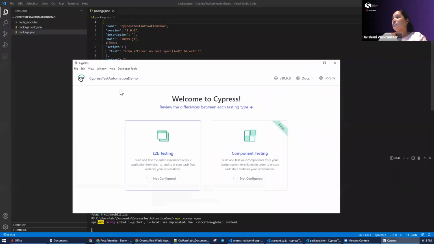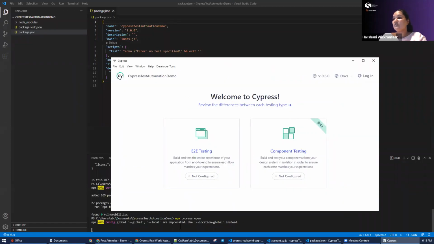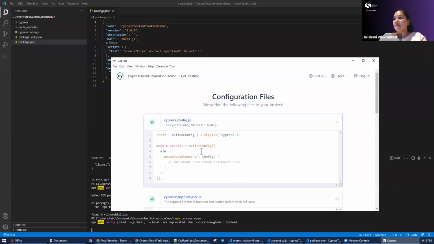Let me minimize that. So this is the Cypress launchpad. When we execute the npx cypress open command, it opens this launchpad. From here, we can select the test type that we are going to follow. I will be doing end-to-end testing. Here we can do component testing as well, as I mentioned earlier. Later, we can change this at any point.